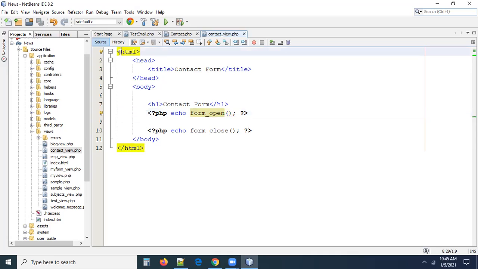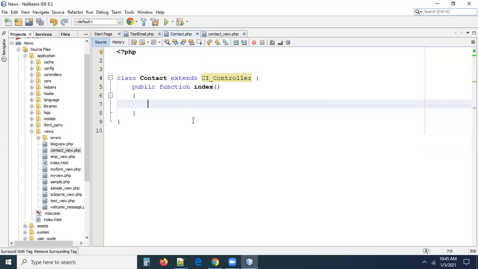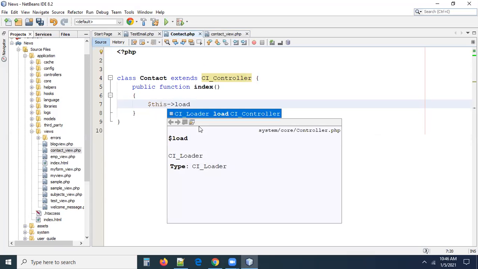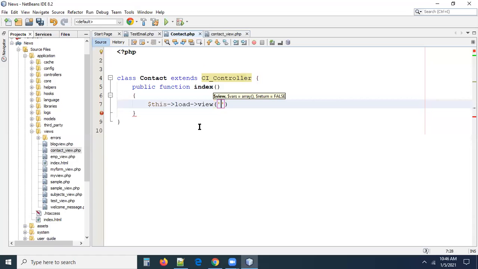Okay, now I want to see the output of this, guys. If you want to see the output of this, can I view this? Can I call this view directly? No, definitely this view should be loaded into your controller. This is the load of the view. What is the name of the view, guys? Contact view, C-O-N-T-A-C-T, contact underscore view. This is the name of the view. Now you can refresh it.